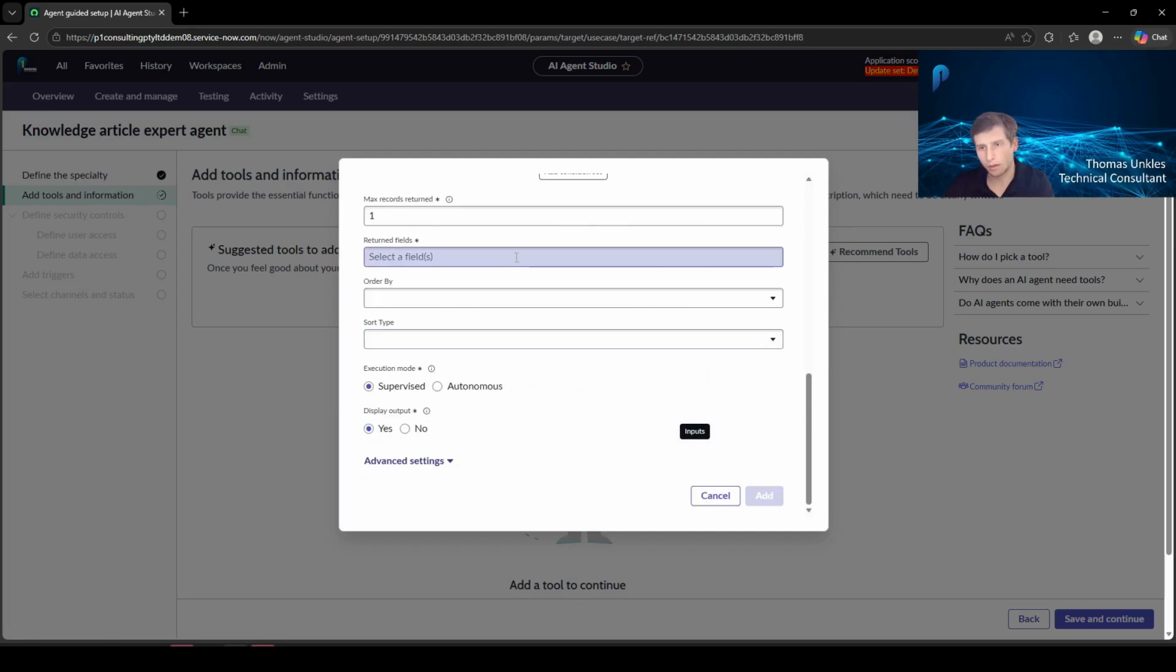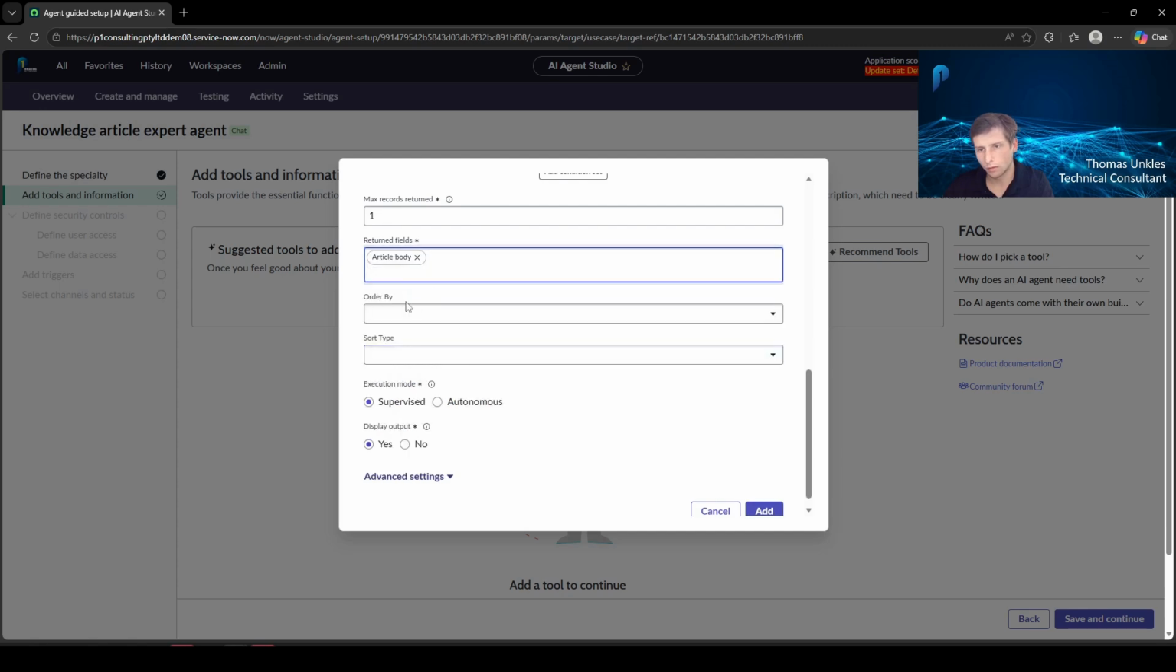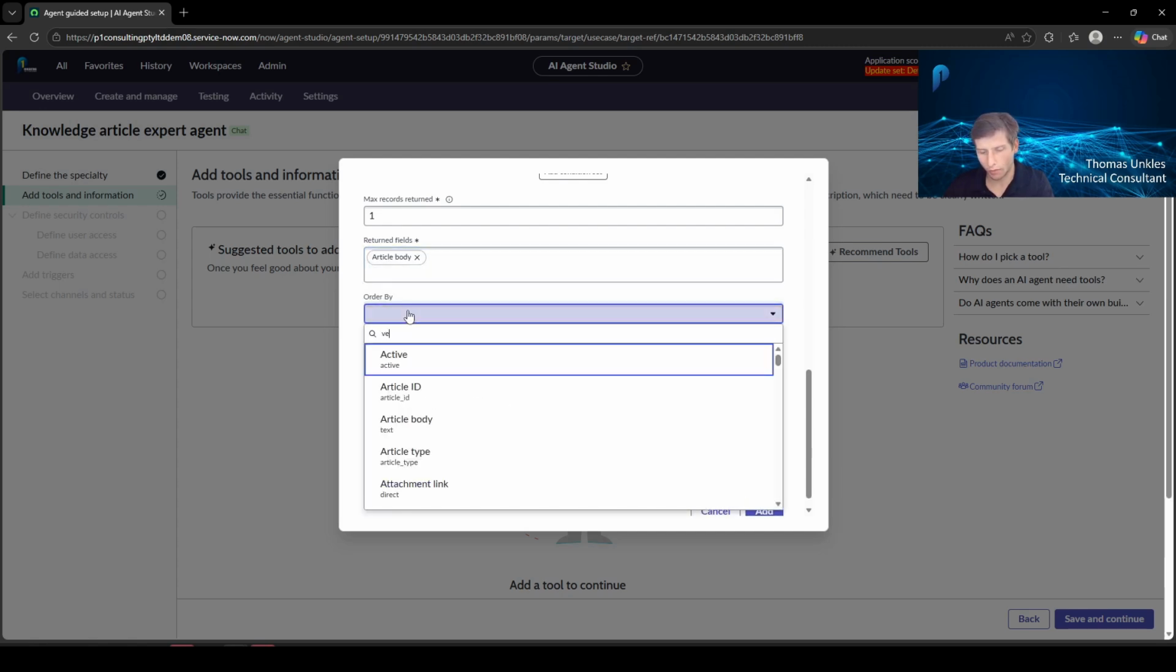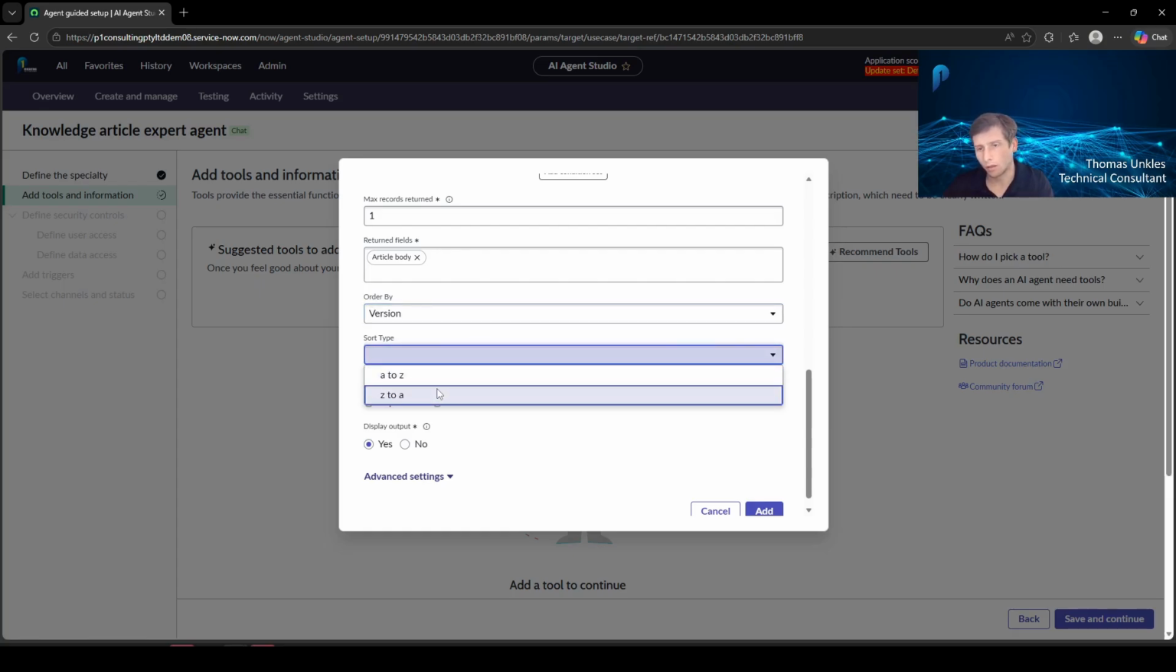The other thing I could do is look for, let's say that I actually want the article body, and I will order by the version, because I want to see the latest copy, because knowledge articles can have multiple versions of the same knowledge article. So I'm going to look for the latest one. I don't need it to be supervised. I'm going to pass this information to the tool, and it's going to autonomously go and retrieve it. I don't need to pass additional information. I also don't need it to display the output, so I'll turn that off.